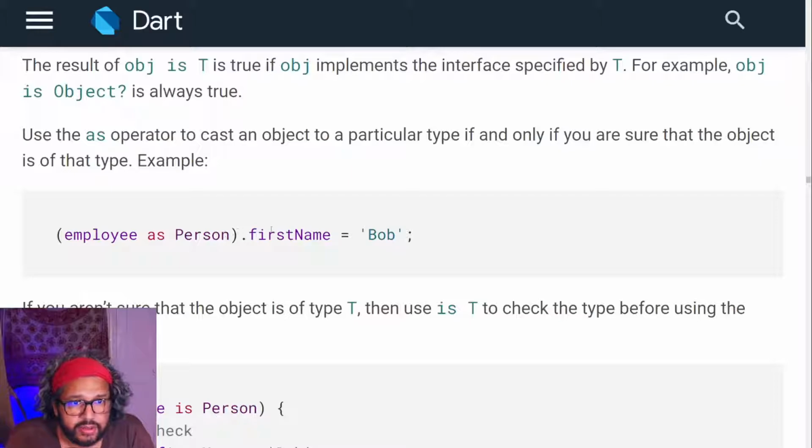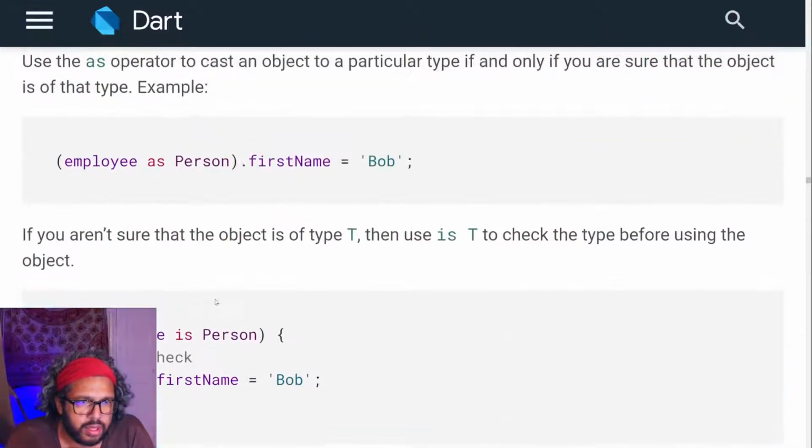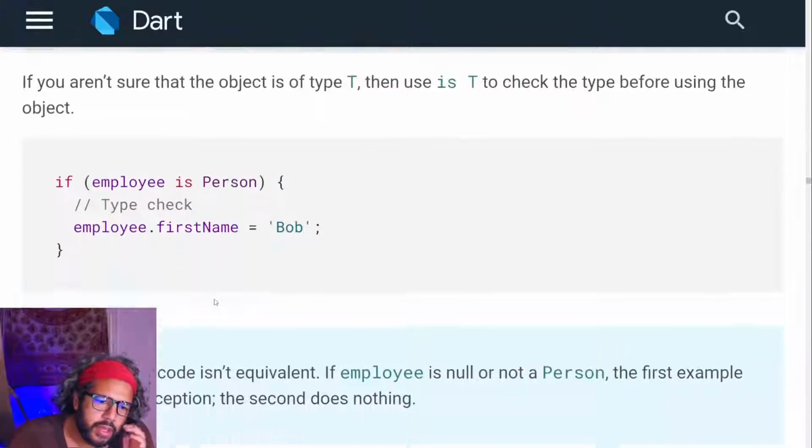Employee as person, dot first name Bob. If you're not sure that the object is of type T, then use is T to check the type before using it. Okay.